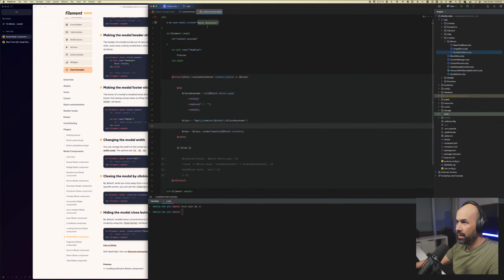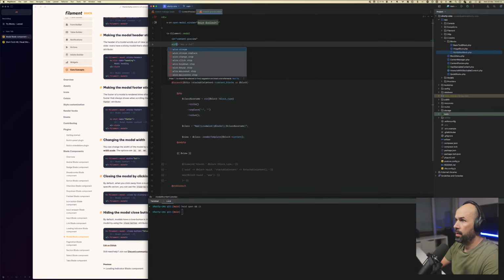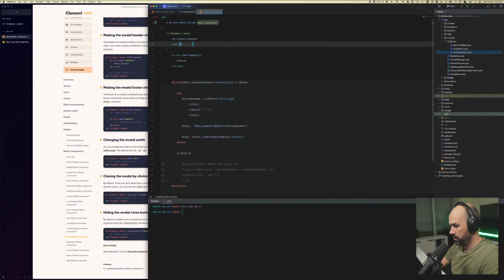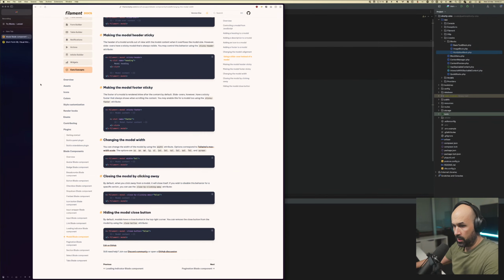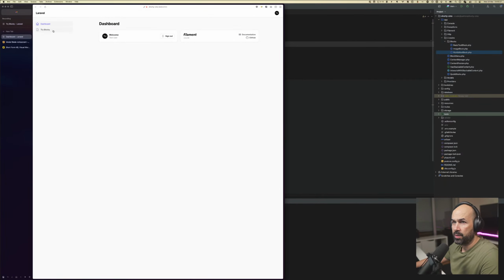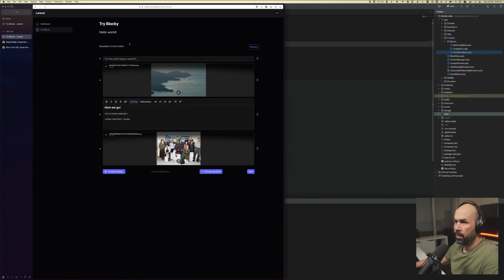So let's change the model width attribute and let's put it LG. Let's see the difference. For some reason I disabled the thing, so yeah, let's go with preview.